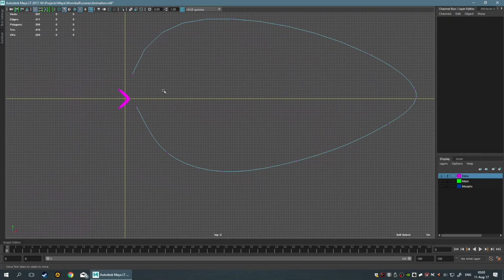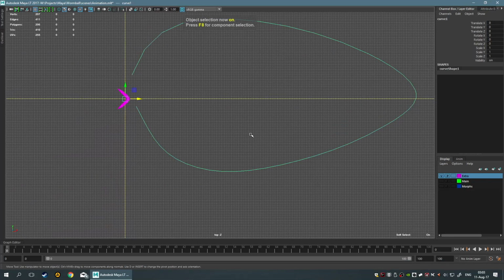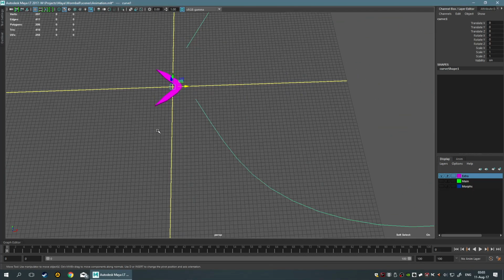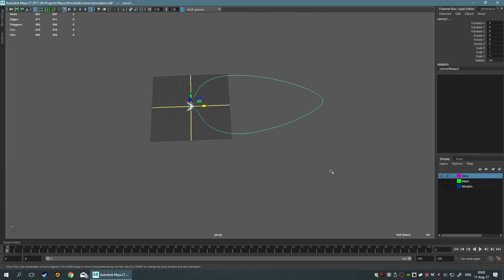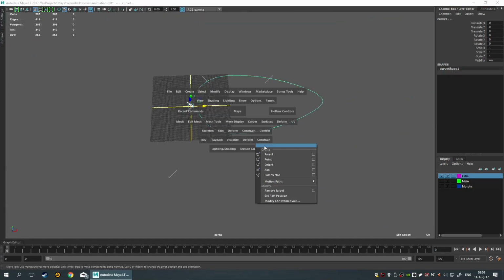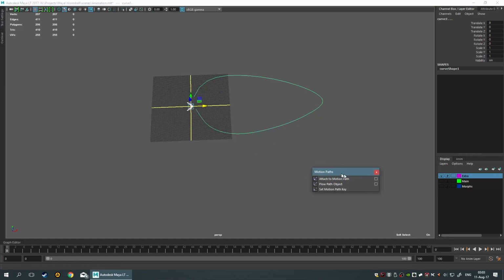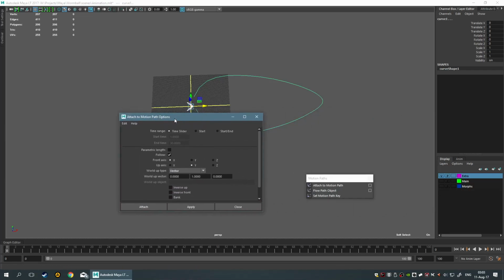Okay, so now that I have my little egg-shaped path done, I can tell Maya to conform this object to this path. So what I'm going to do is select the object, select the path, and go into my constraint menu. This is why I didn't talk about this when we were talking about constraints, because this is more of an animation bit. I'm going to say attach to motion path. But before we do that, we want to go through some of the options.